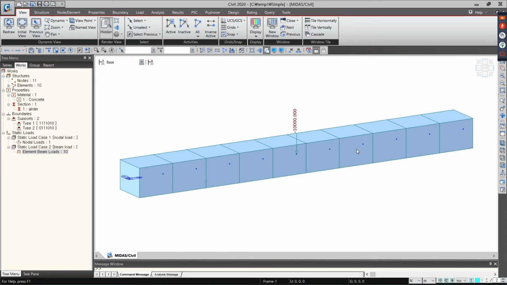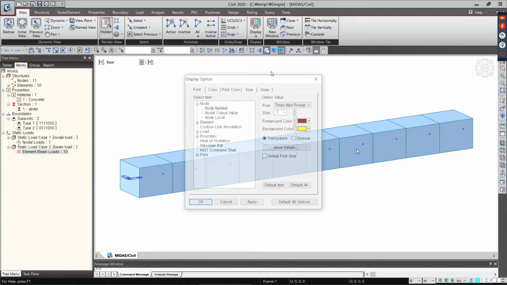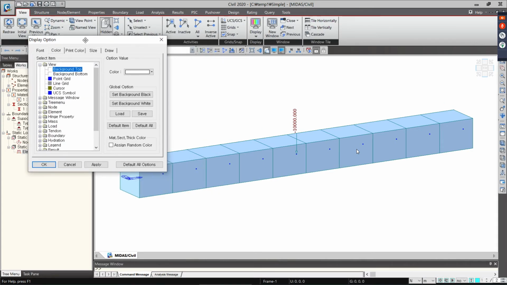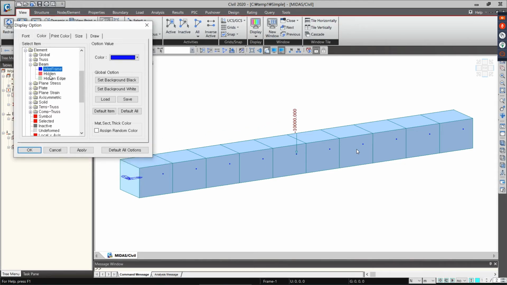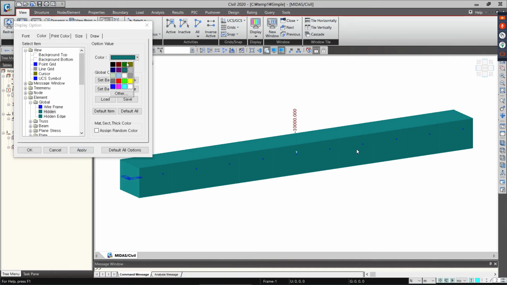Is there an option to choose the color of the element as you want? Yeah, there are color options here. I will change. So here, color, element, beam, and wireframe, hidden edge. You can change the color of the beam, or you can change truss, global. Let me change. The color is changing.